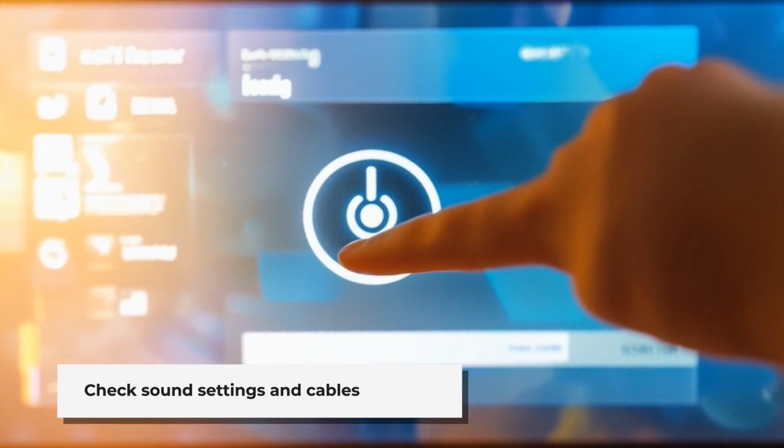Also, make sure the audio cables are connected properly. If you're using external speakers, ensure they are powered on and set up correctly.